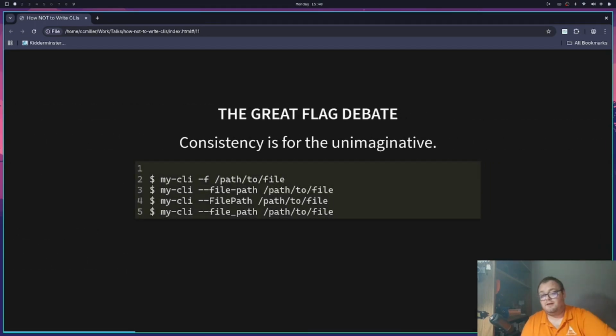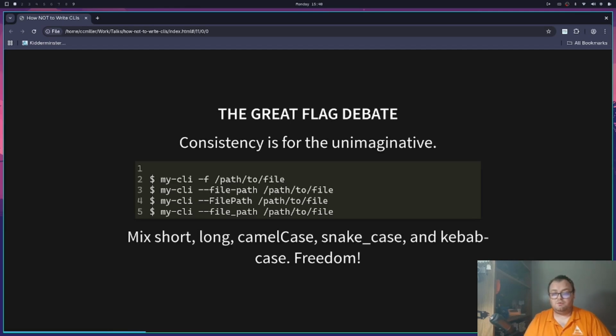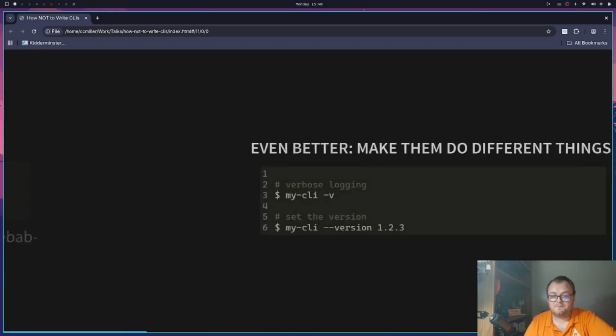We can have the great flag debate if you like. We can use -f, or --file-path, or --filepath, or --FilePath with capitals, or --file_path with an underscore. Mix short, long, camel case, snake case, kebab case. Give them freedom. Let's make everything as complicated as possible.